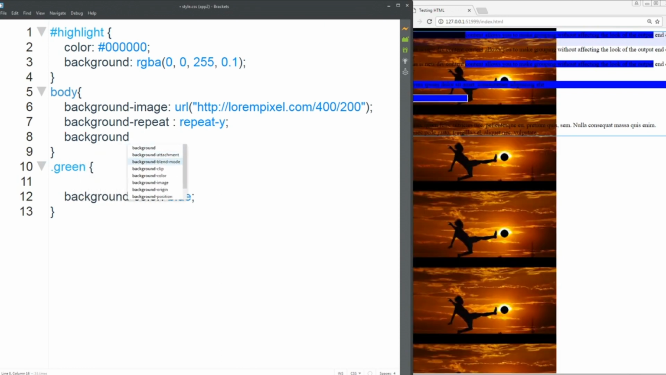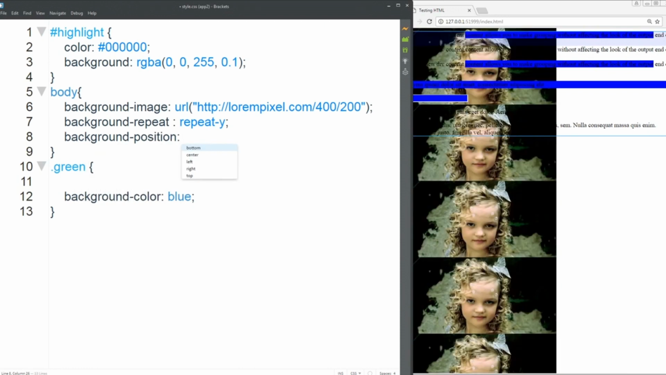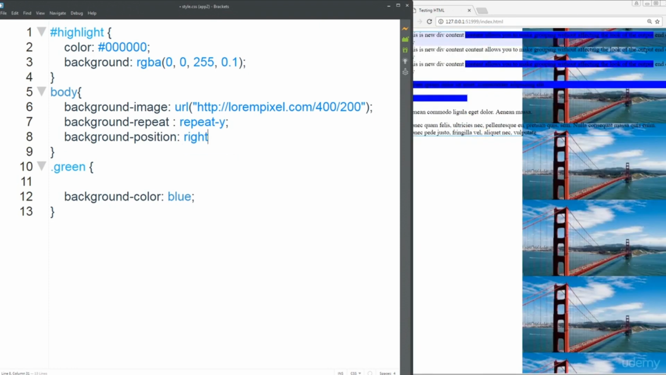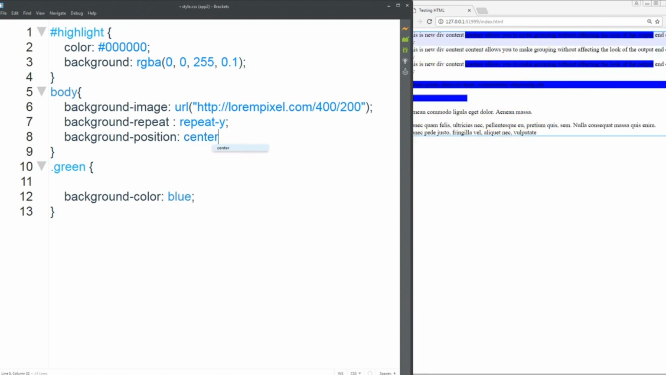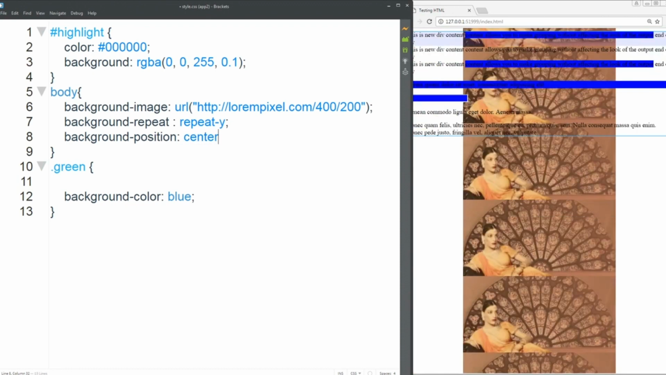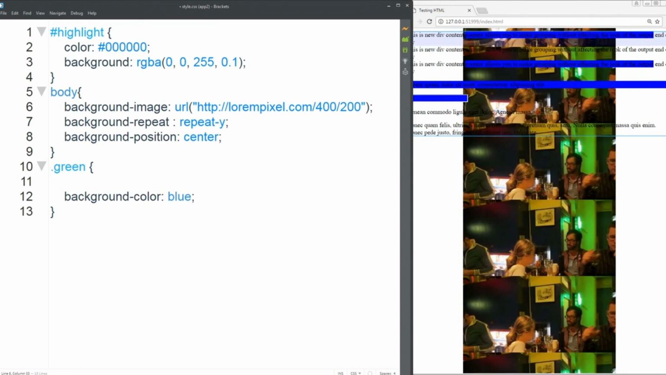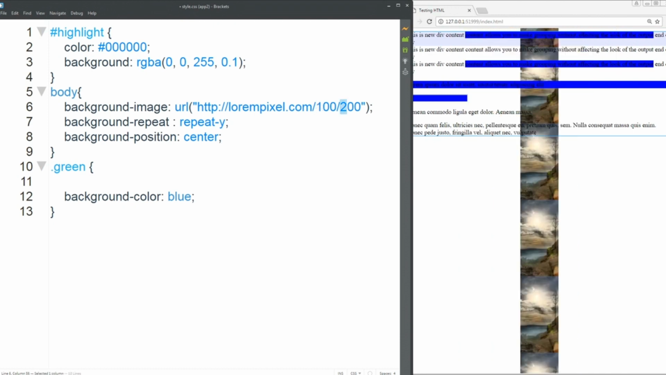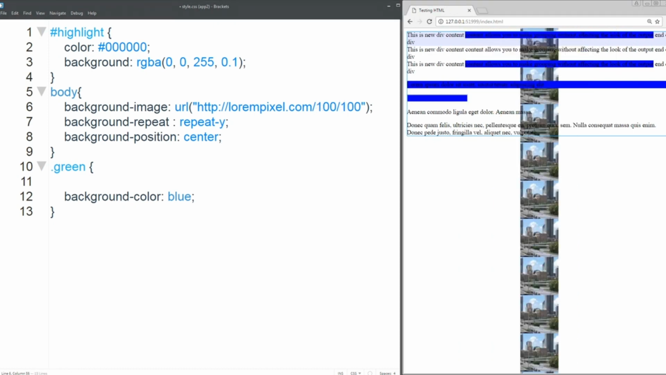So background, and this one is background position. So we've got an option, we can bottom, we can center, we can left, we can right. So if we do right, we see it pushes it over to the right. If we do center, we see that it centers that image, and this is because that image size is 400 by 200. So of course if we're working with larger images, or if we're working with even smaller images, we would see this effect even more.